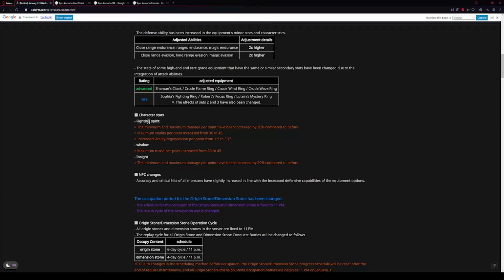Character stats. Fighting spirit, I'm assuming it's strength. The minimum and maximum damage per point have been increased by 20% compared to before. So strength attribute points have been buffed. Maximum vitality per point increased from 30 to 45. Again, more HP from trading into strength.